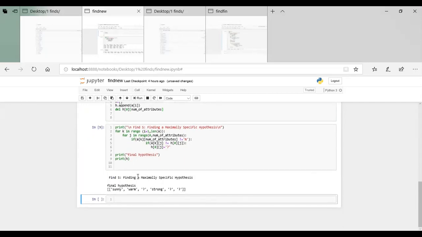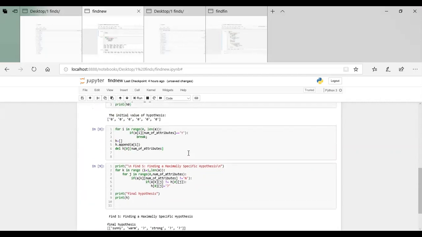So this example we have already traced in our last class. We have to get the solution: sunny, warm, question mark, strong, question mark, question mark. This is the output for the given problem.